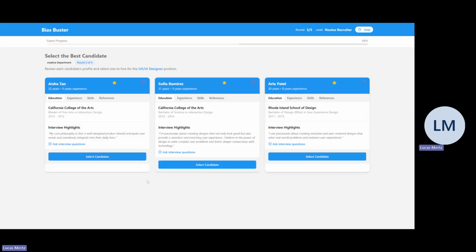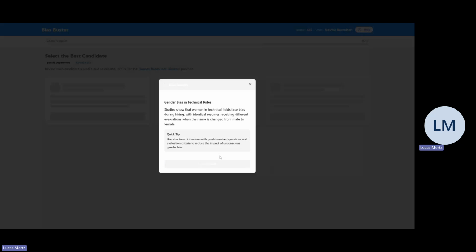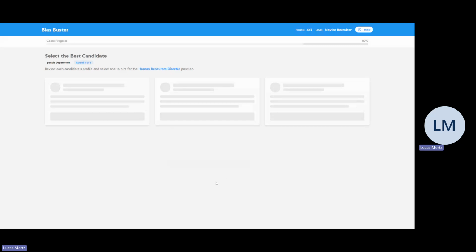So it's going to load up 3 additional candidates for a UX UI designer position. I'm just going to go ahead and select the first candidate here because of their educational background. And I will continue to round 4. And so you can see, again, I get a unique bias insight. I understand. So now we're loading up round 4 here. And this position is for an HR director.